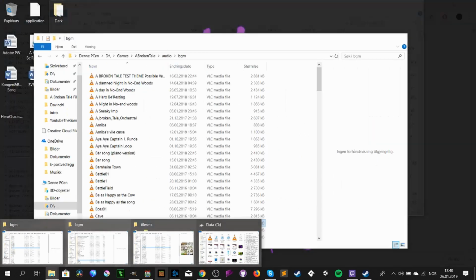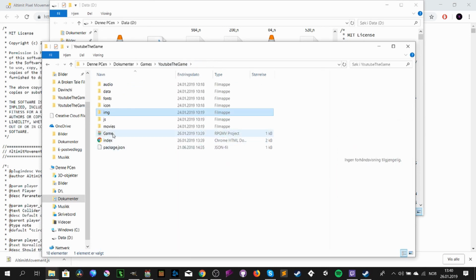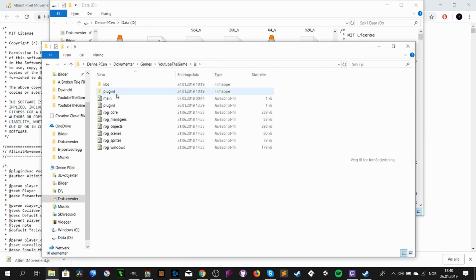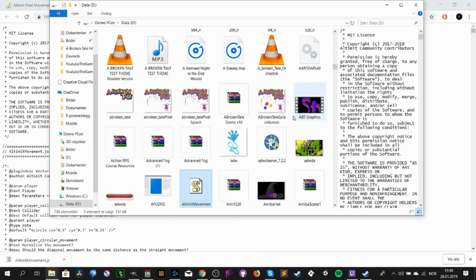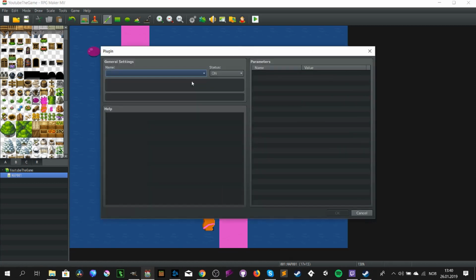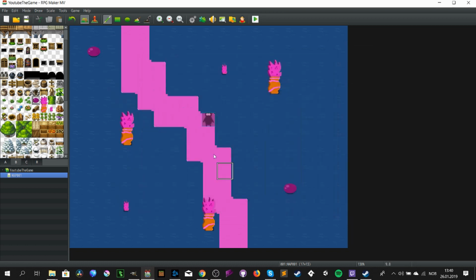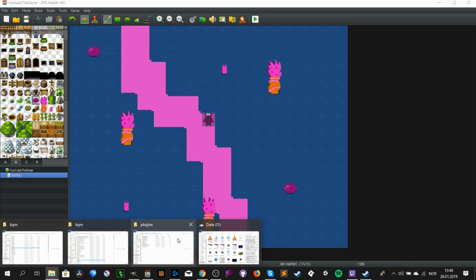I'm sorry that my computer is in Norwegian, so it might confuse you. Download it, copy it, Control C to copy, go to the game folder, then to JS, and then plugins, paste the plugin, and then go to the plugin list, add the new plugin, here it is, and turn it on, apply, OK, and here now we have movement.